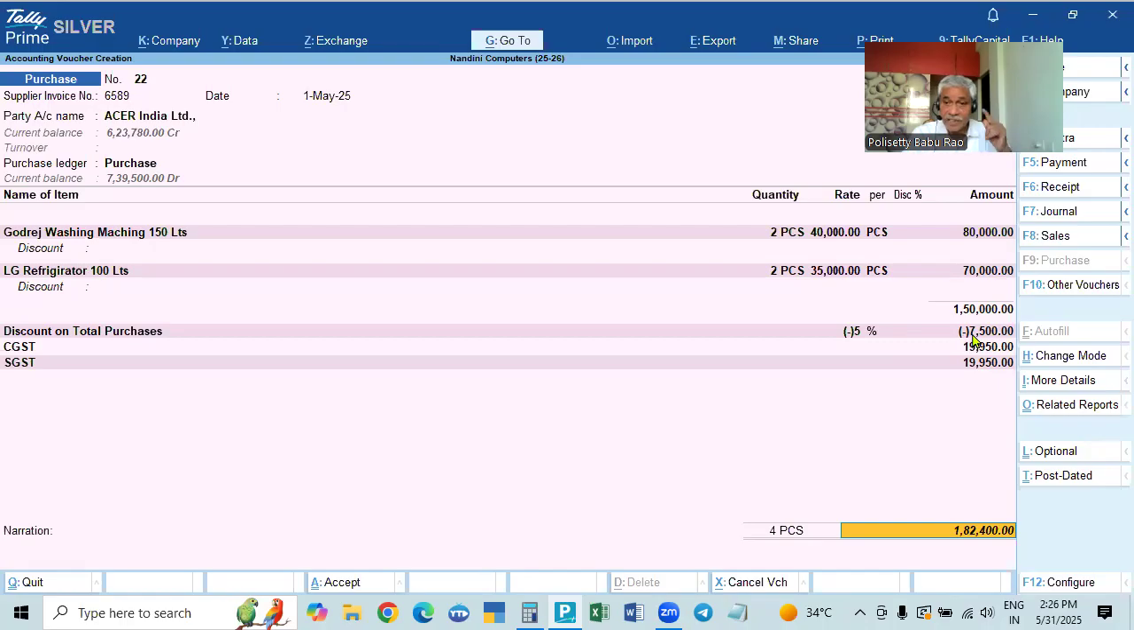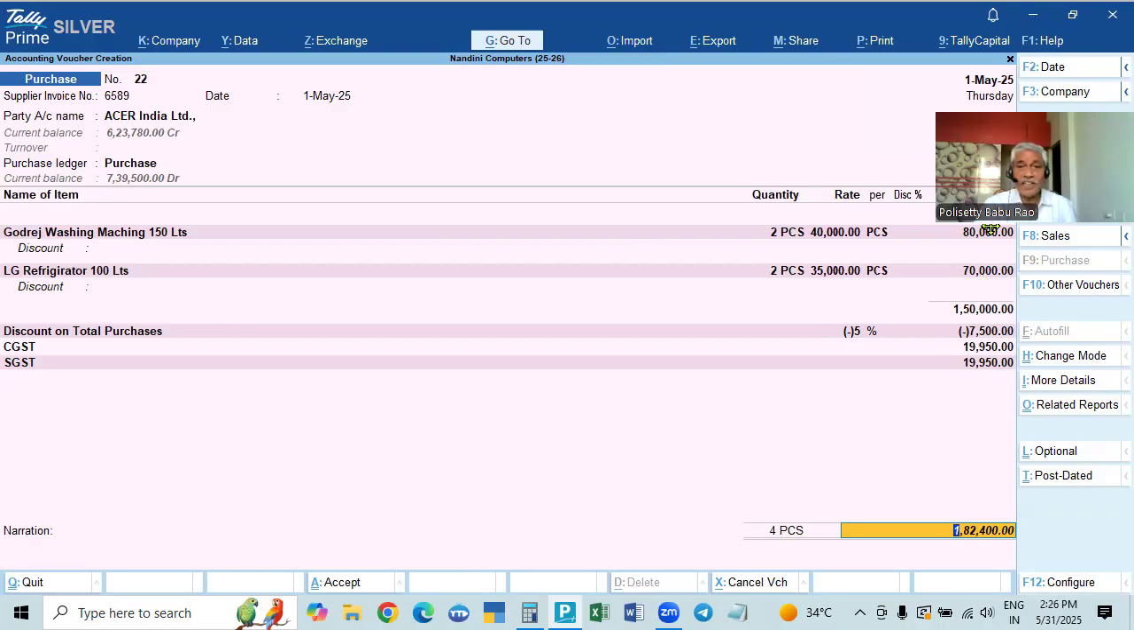This is one method. Another method is total discount divided by total purchases, into this amount, so that particular item's discount will be obtained. Minus that from the item amount, we get the net amount. Similarly, 7,500 rupees divided by 1,50,000 into 70,000 gives the discount. Minus 70,000, we get the net value. On that, calculate at the particular rate and add both. Both methods are the same. So this is the discount on the purchase vouchers.